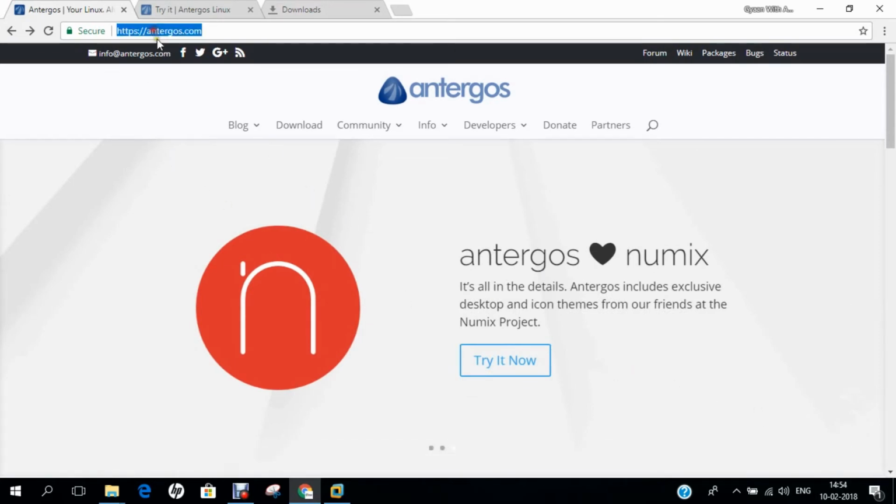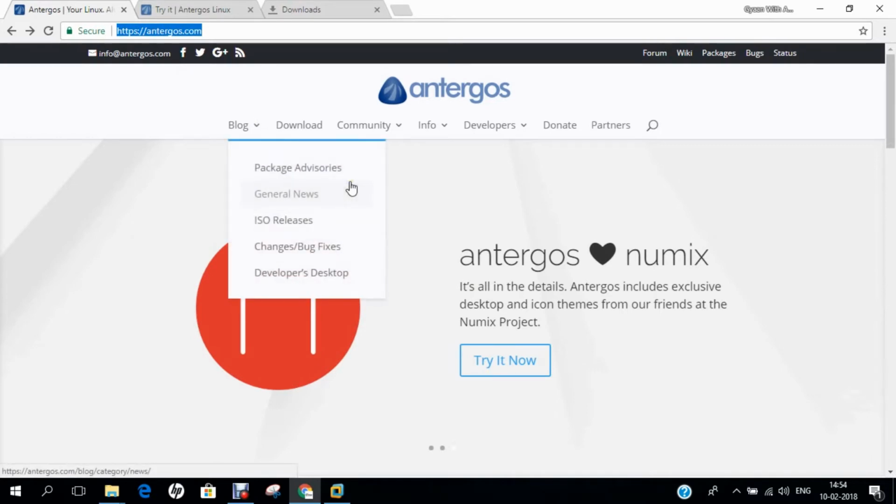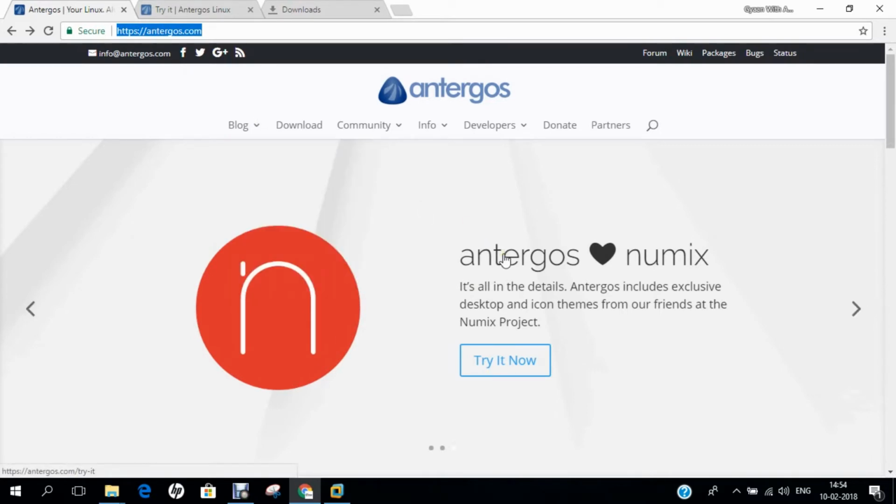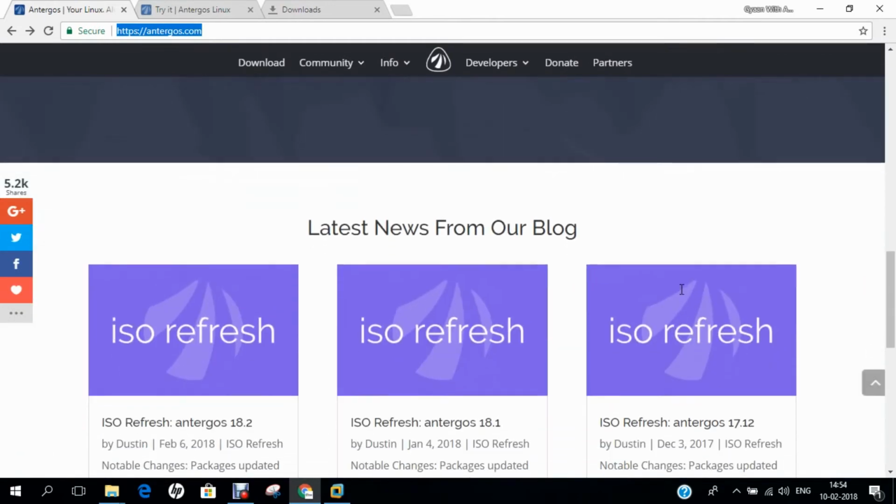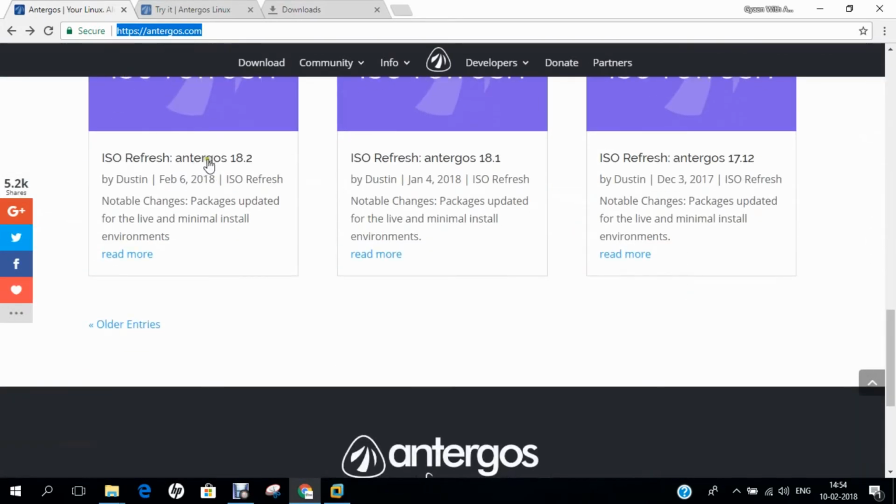The official website is called Antergos, and I will be leaving the link to this website in my description below. You can find more things about download, community, info, developers, donate, partners, everything on this website. The latest release which we are using in this video is 18.2, which was launched on February 6, 2018, about 4 days back. So the release is only about 4 days old, and we are using the latest version. You can see that almost every month a new version comes on, and it is under a consistent rolling release.